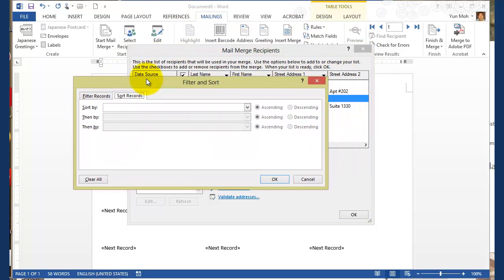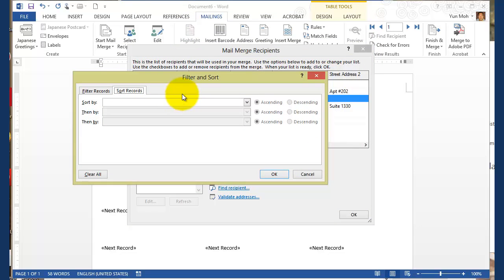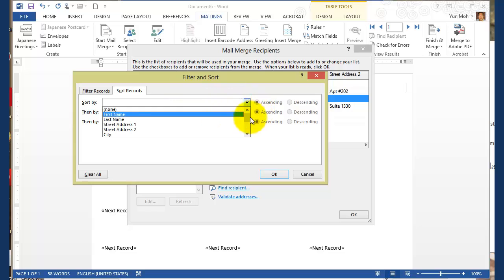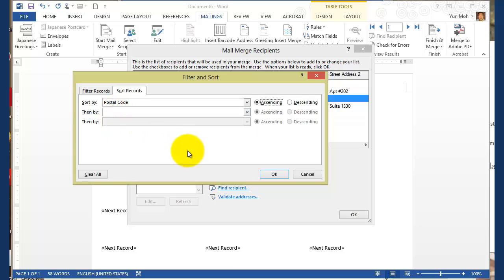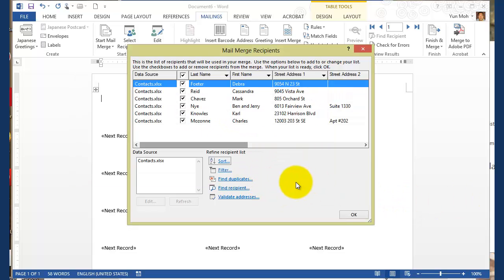And oftentimes when you mass mail, like you have hundreds of envelopes going out, you may have a special deal with the post office. If you sort it by, let's say, postal code, then the post office doesn't have to sort it themselves, so you may get some discount. So maybe your job site or office may have some kind of agreement with the post office. They may want you to sort it by postal code or zip code. Then that's how you do it.